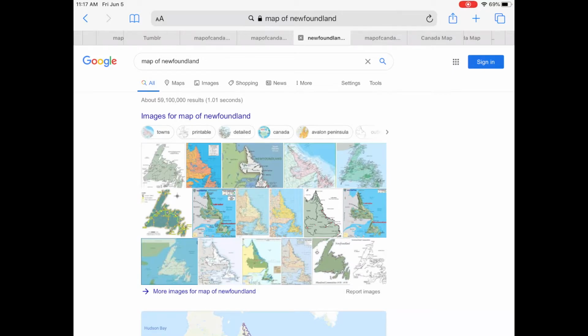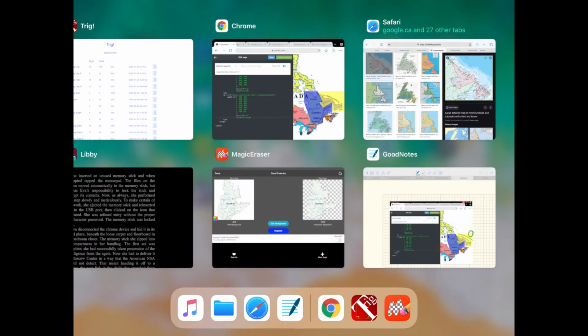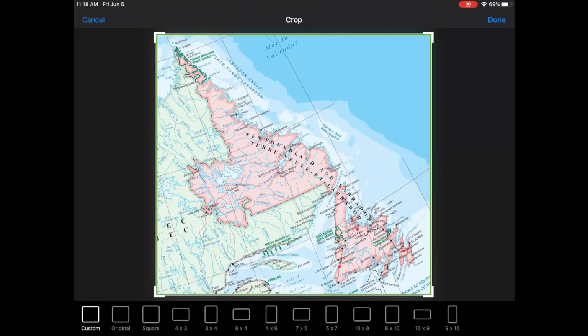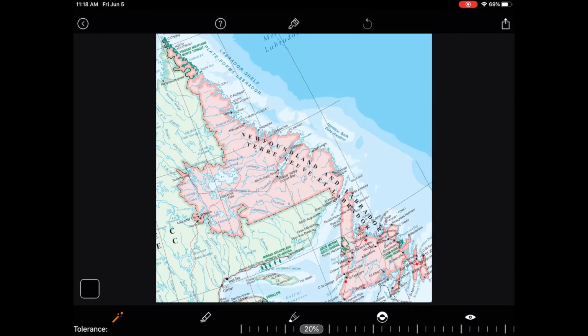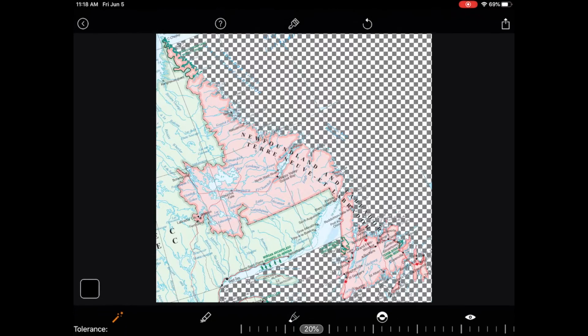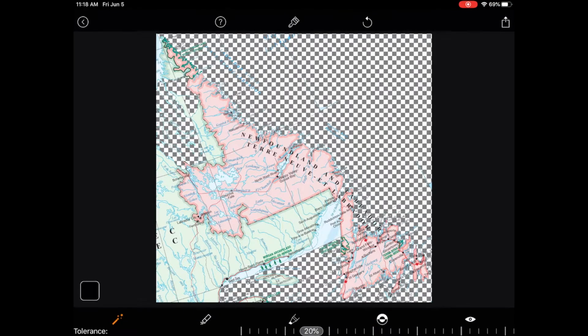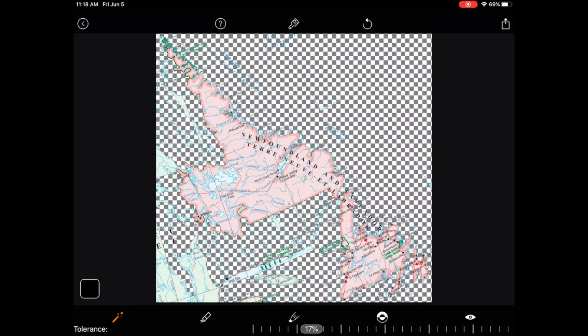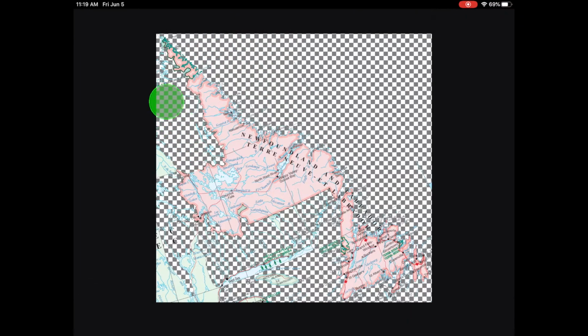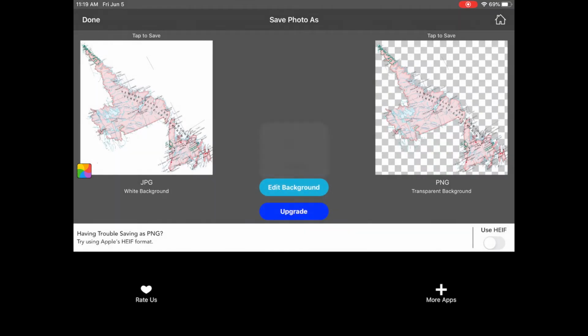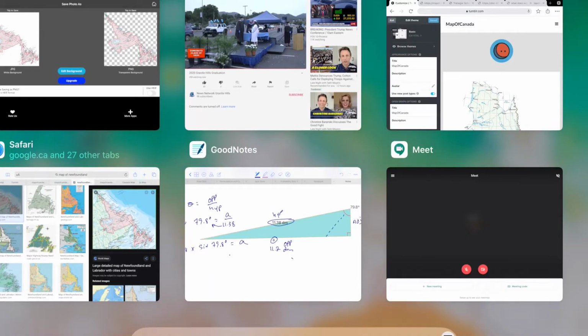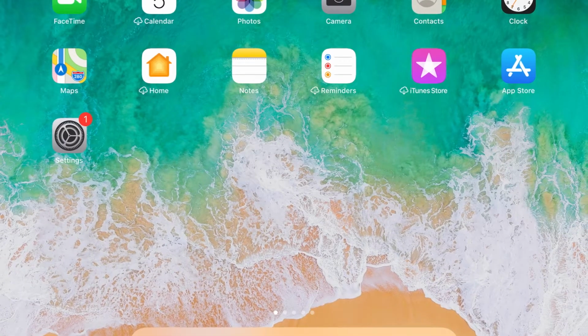That's not a bad map of Newfoundland. Newfoundland and Labrador we really want, so I'm going to go with that one. Add to photos, into our magic eraser, and click the X. Yeah, we can crop this. Done. With the tolerance eraser, I can erase all the water quickly. Erase Quebec. Let's go to the eraser now, and here I'll just make it a bit bigger. And the edges are really important. Save that, tap to save, high resolution. We have our map of Newfoundland, and I want to upload that to my Safari, to my Tumblr.